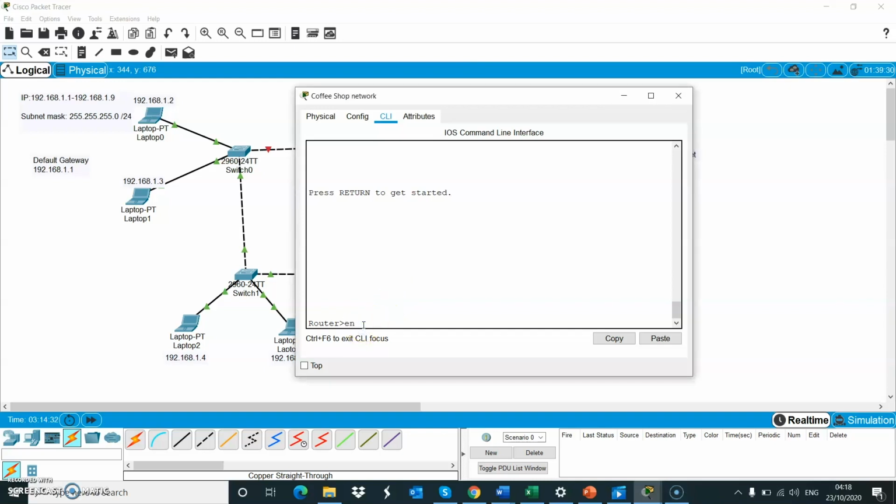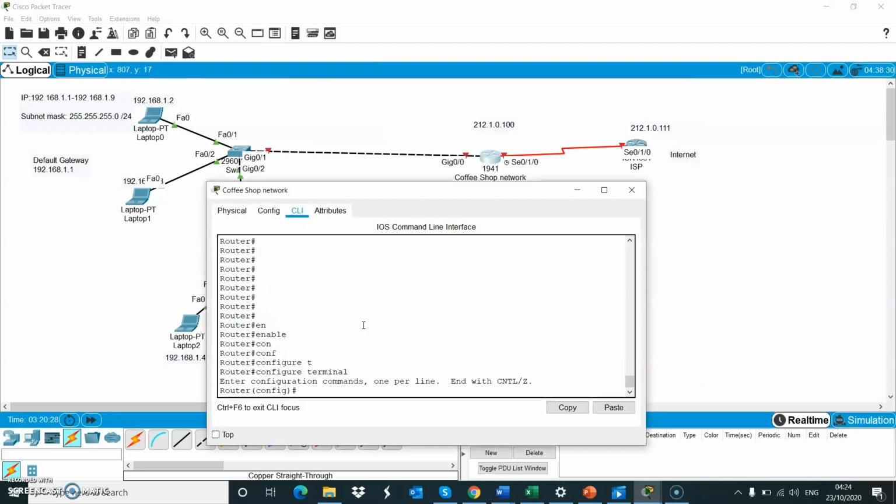and next we want to install an IP address on our default gateway. To do this, first of all, we need to type in the command interface. Now, in this case, we are working with interface GigabitEthernet 0/0. So we're going to type in the command interface GigabitEthernet 0/0 and enter.